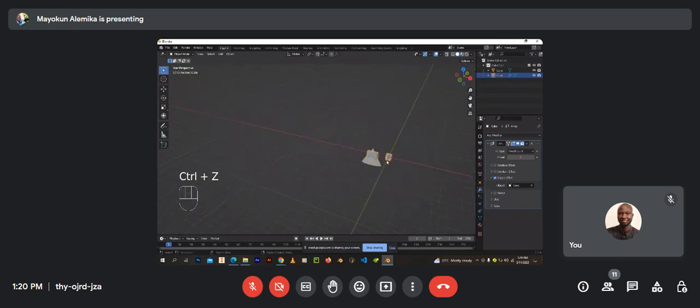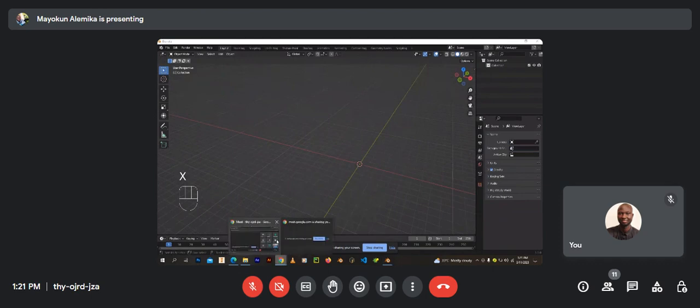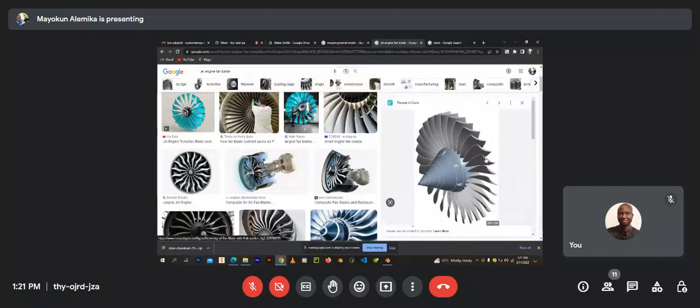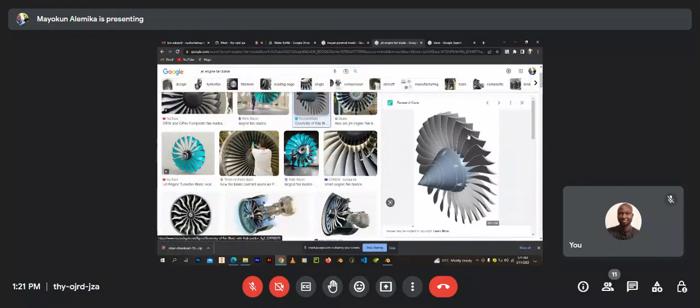Okay, so let me just delete everything in the scene so I can create a jet engine. Remember what we're trying to do with this jet engine. We're trying to create this now. So let's break down the shape to the very basics.